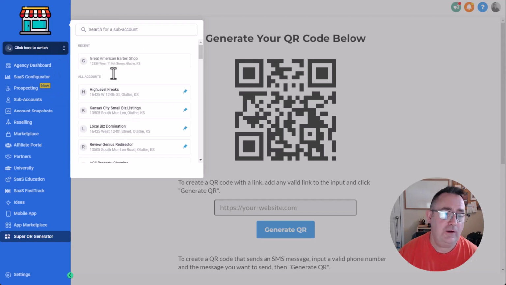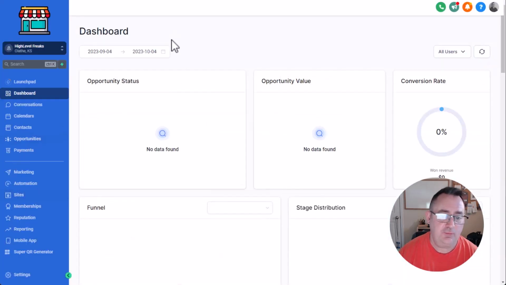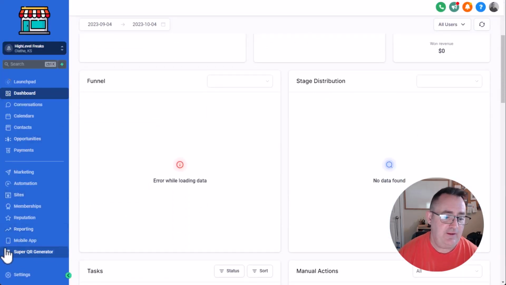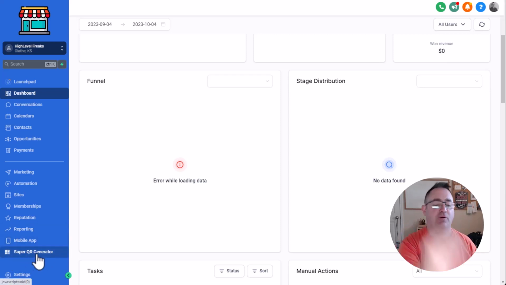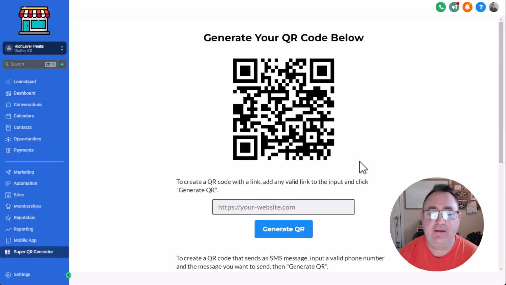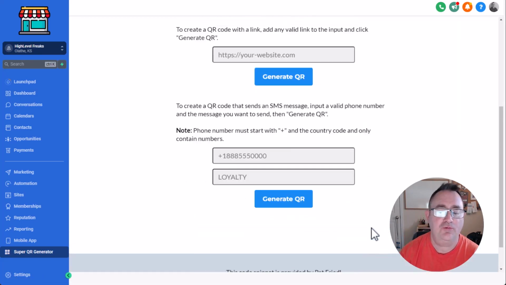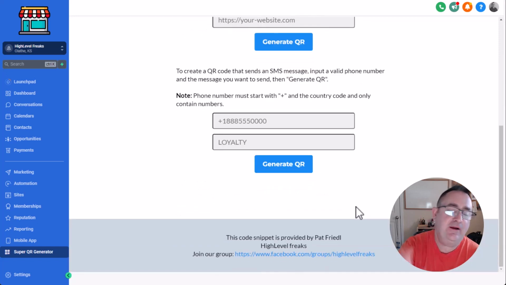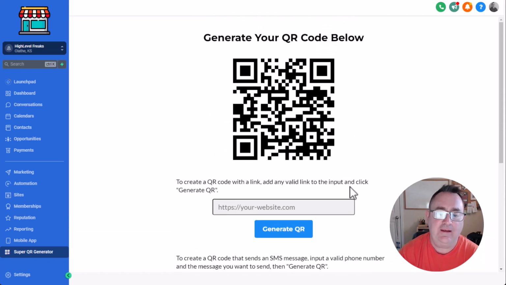Let's go to my High Level Freaks location here. And there it is. It's in my sidebar right there. So you can create that for your clients. So when they log in, if they click this, this is what they're going to get. They're going to see this cool QR code generator. If you need a little video in there, giving them instructions on how to use it, whatever, you can.